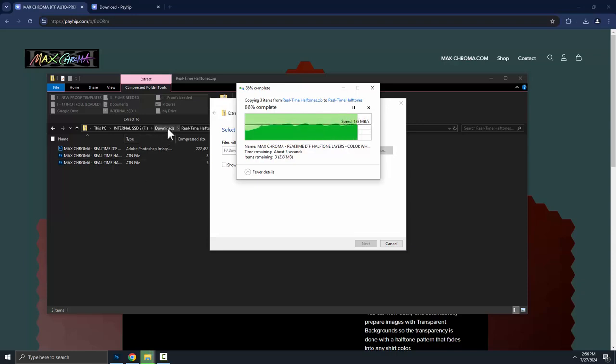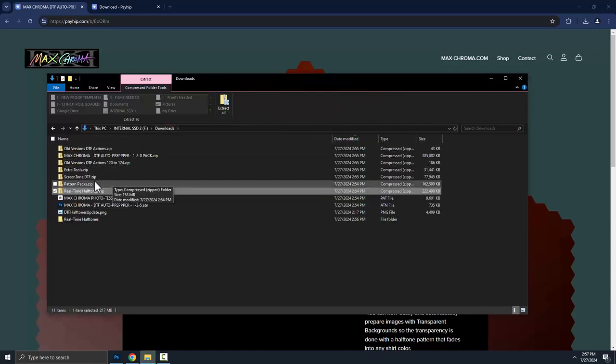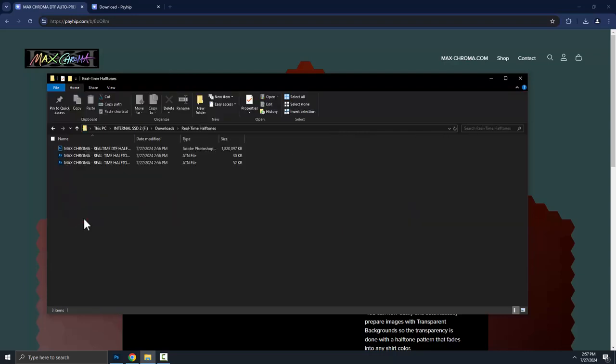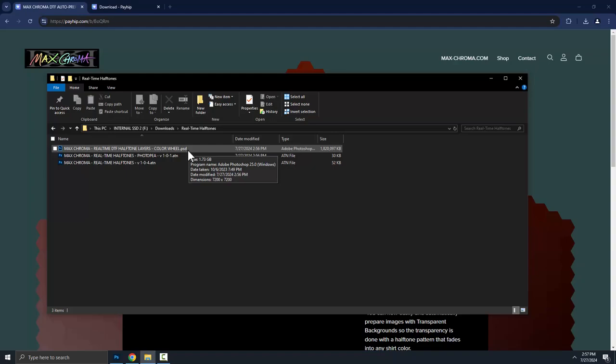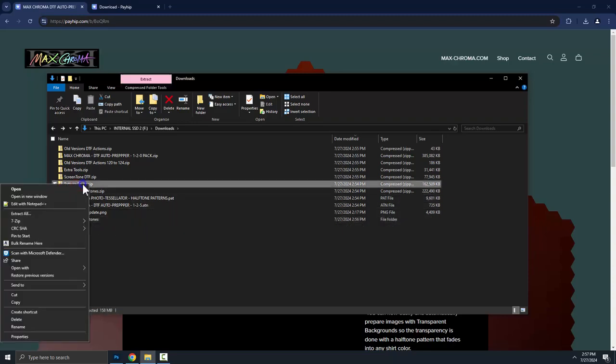Let me go ahead and look at it. Okay, so now we can go to this folder, real-time halftones, and you can see there is a Photoshop file, a Photop action file, and a regular action file. We'll go over those in either this video or split into parts, a future video in this series. The pattern packs, we do the same thing.